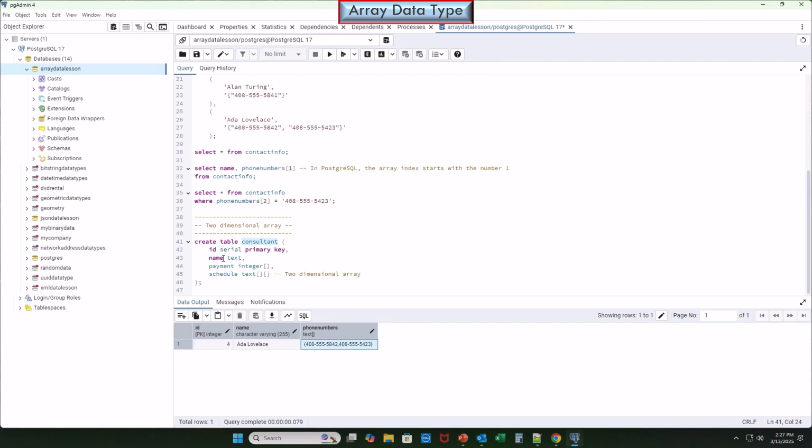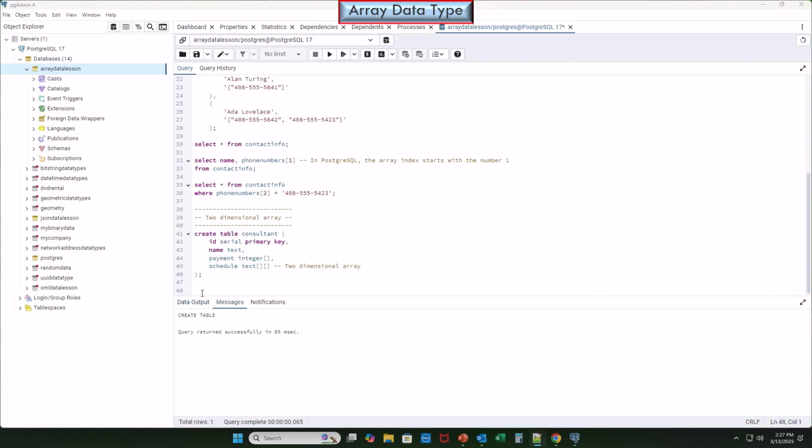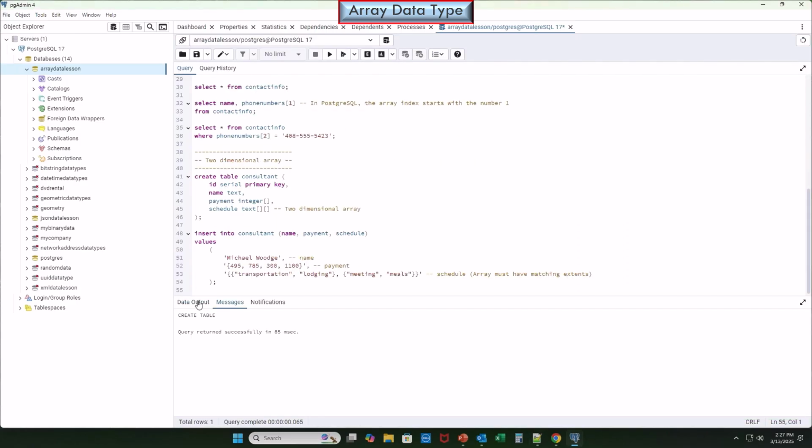Next, we'll create a table named Consultant, with a column named Name of type text, a column named Payment that is a single-dimensional integer array, and a column named Schedule that is a two-dimensional text array. Now we will insert some data. Note that when entering data for a two-dimensional array, both arrays must have matching extents.